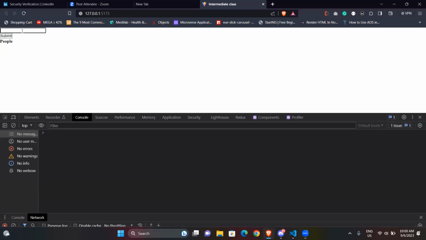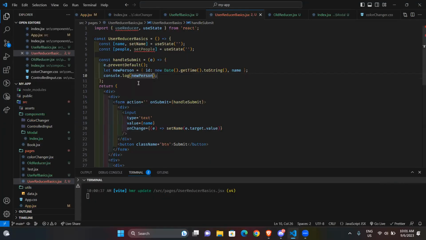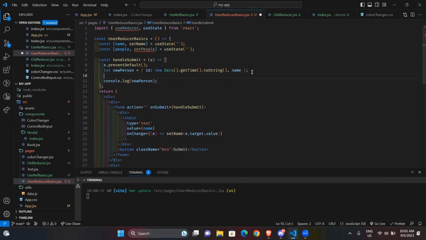Okay, so my input is actually ugly, bear with me. So I just type gibberish inside here and I click on submit. And I have an ID, I have a name. Okay, so let me just add more. You see, we have unique IDs, and we still have our input. Yeah, but then we need to reset this input.